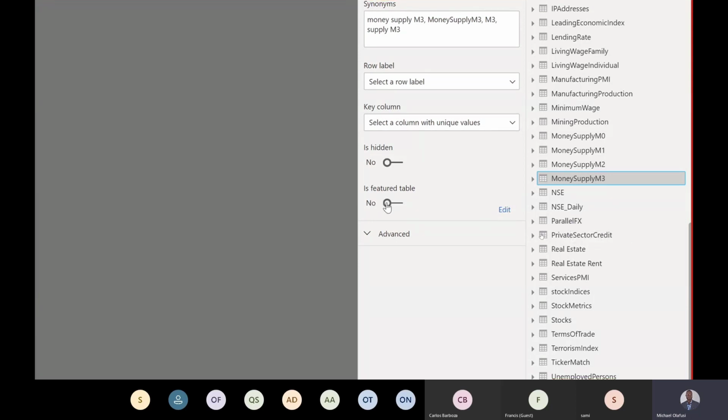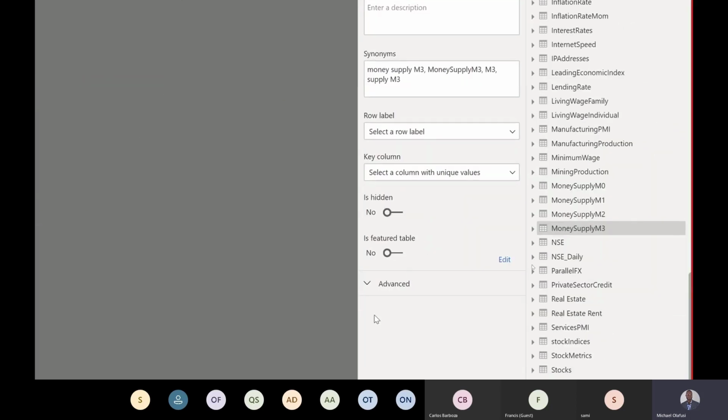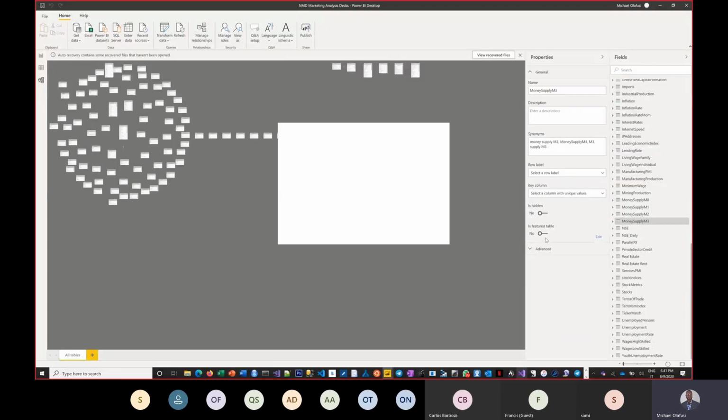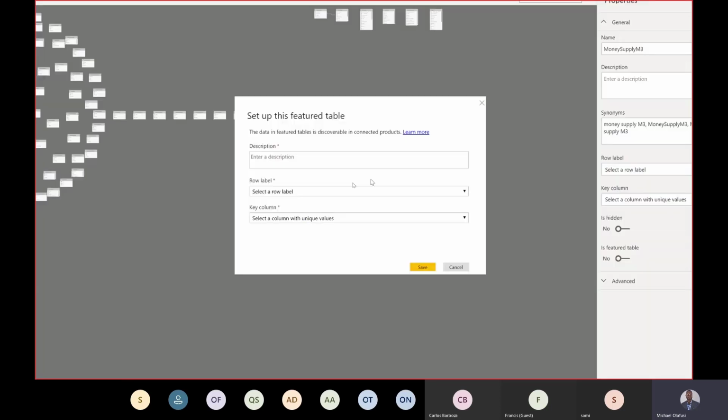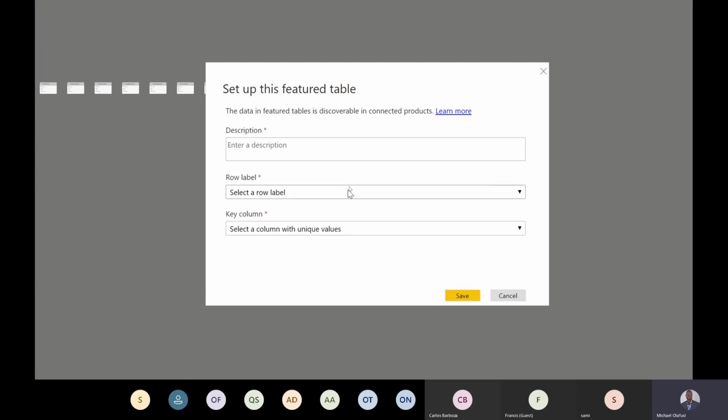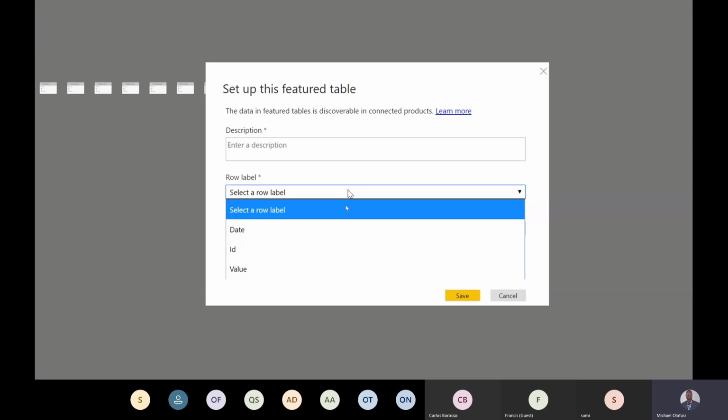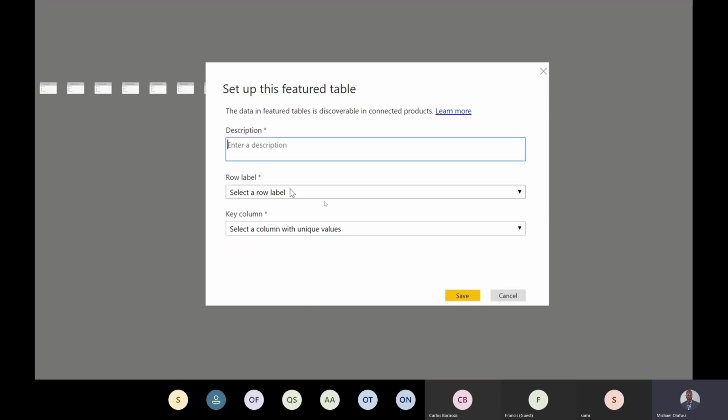So when you turn it on, it will ask you for some things. It's supposed to ask us something. Let me unzoom. So yeah. Then let me zoom again. So it's going to ask us to select the row label. You can add a description.